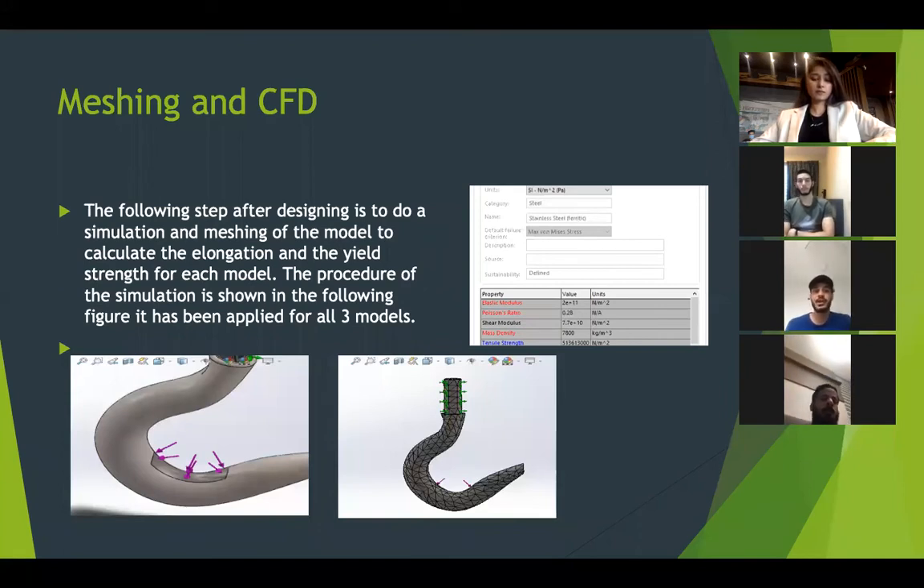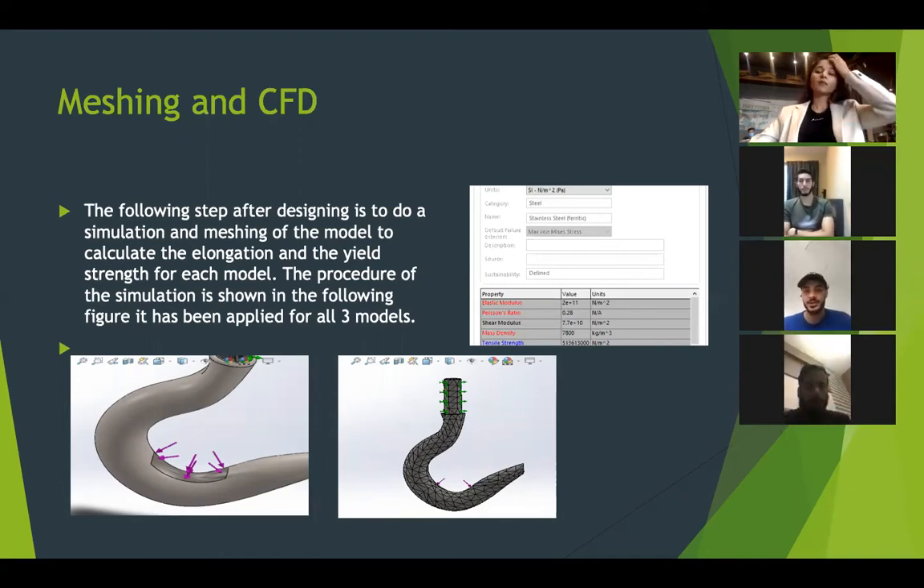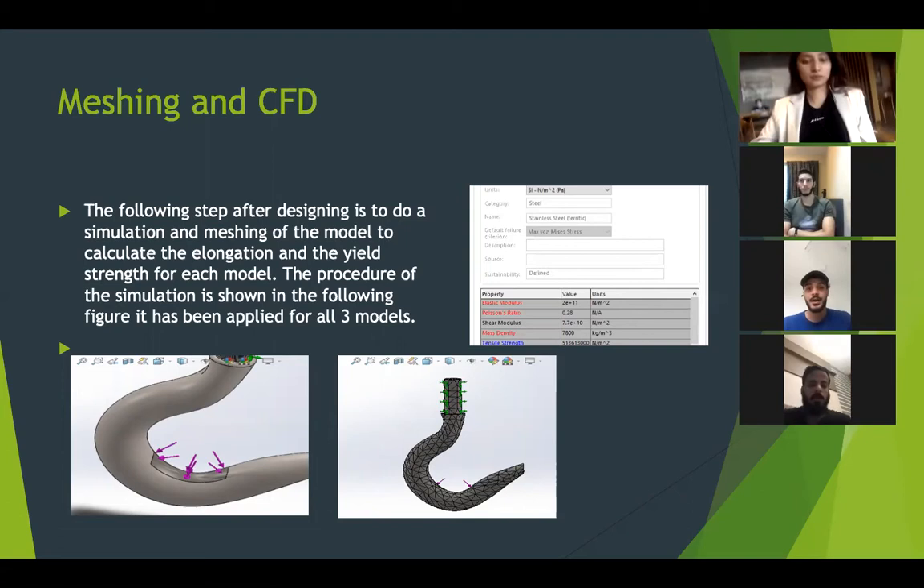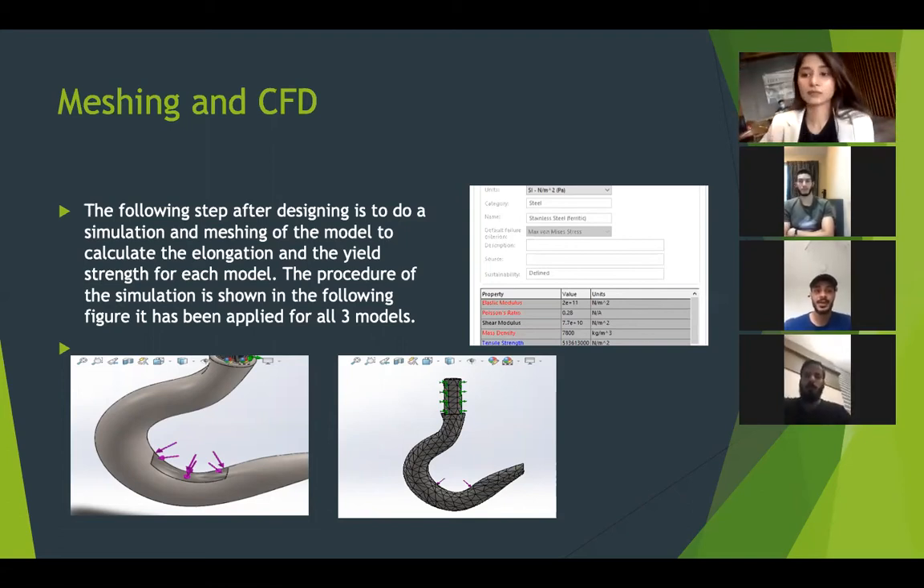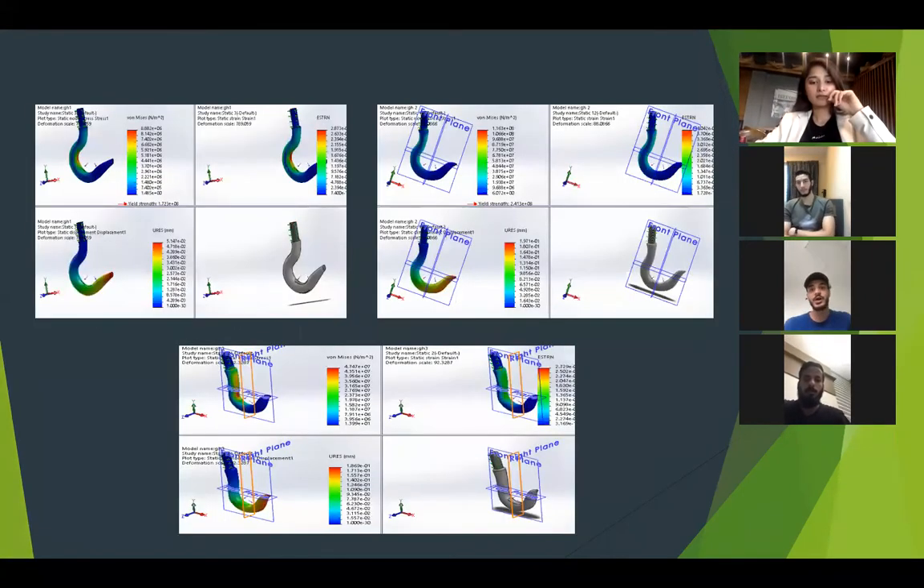This procedure of the simulation is shown on the right, and it has been applied for all three models. As you can see, maybe it's not very clear here, but you can see the elastic modulus and the fashion, which is all for the meshing part. You can refer to the files that will be sent with the slides.